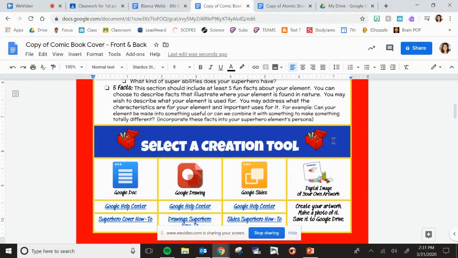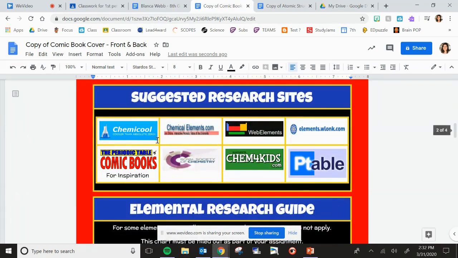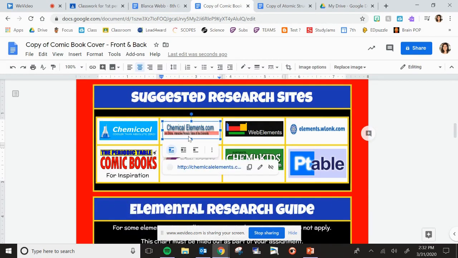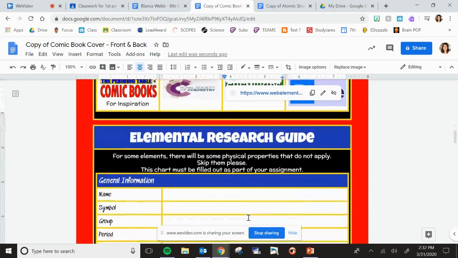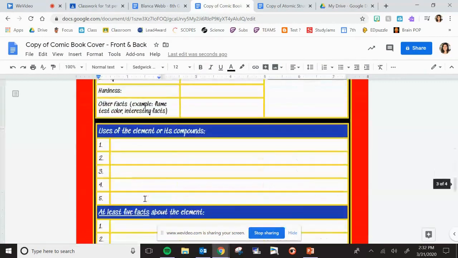Now here is how you can create this. You can create a Google Doc. You can create a Google Drawing, you can create Google Slides, or if you are feeling creative and want to draw this out on a piece of paper, you can certainly do that. And you can add a picture. You can take a picture with your phone, you can take a picture with your Chromebook and add it back to this assignment. Here are some research sites that could be helpful to you. These are all clickable. So here you have a periodic table, which will be useful. And then down here you have your elemental research guide. So you'll be filling this information out about your element as well.